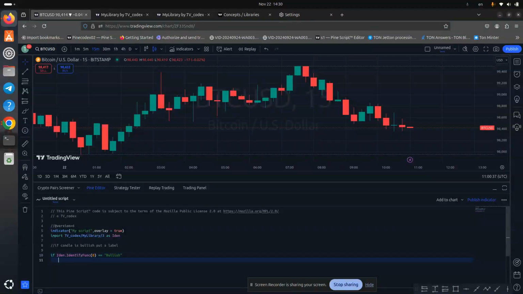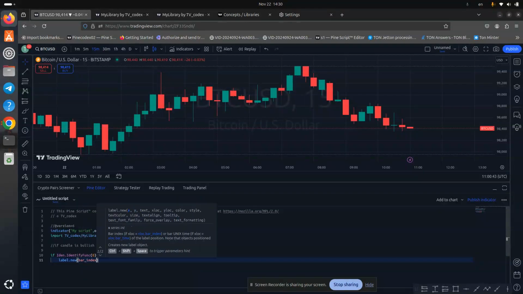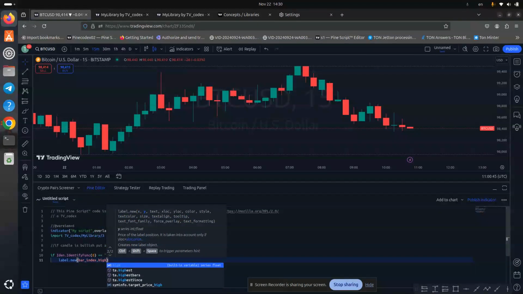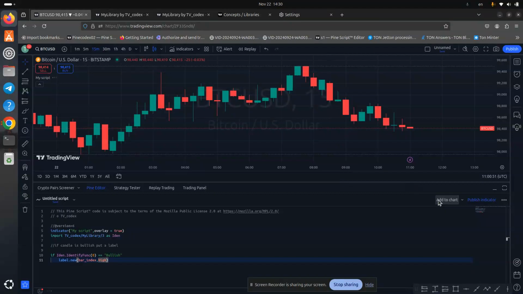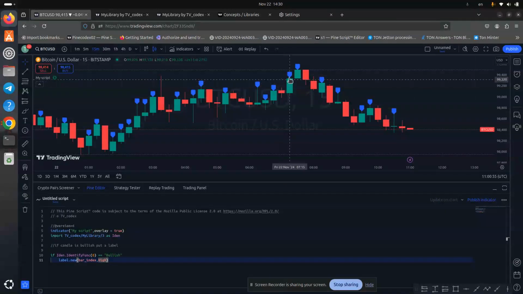So label.new at bar index and high, and we add to chart. And here, as you see, on green candles we have a label, but on red candles we do not, because I said if candle is bullish.